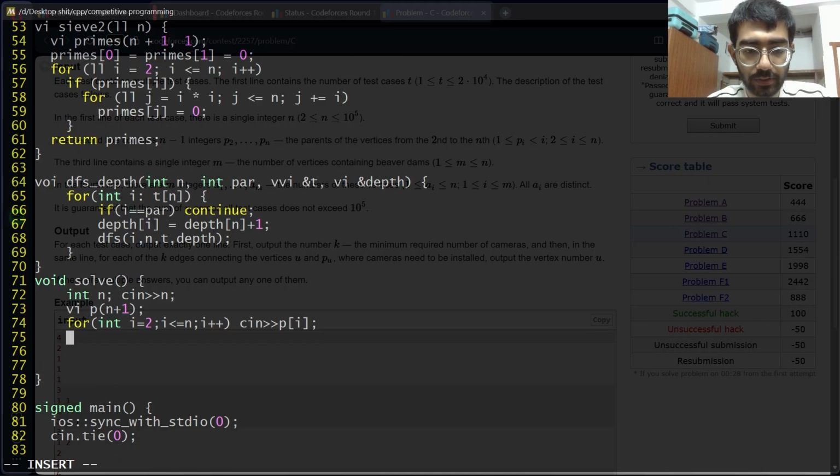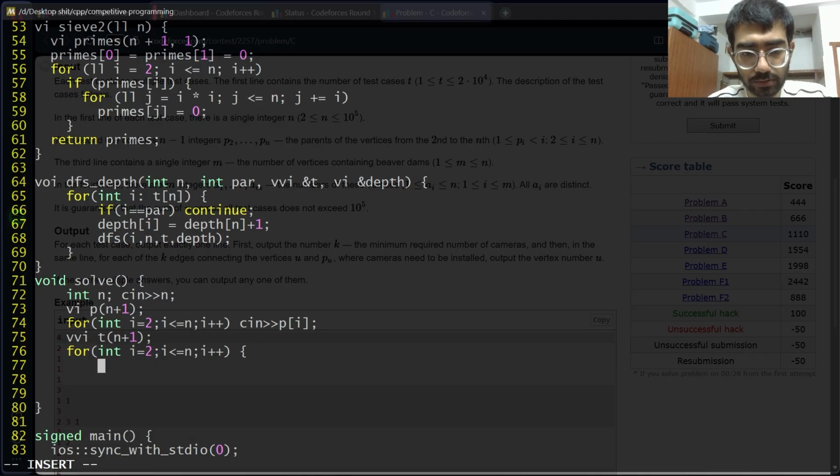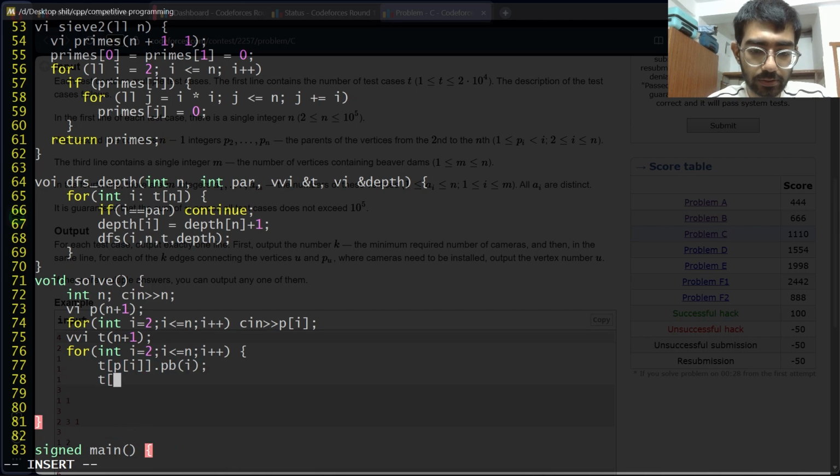And, okay, now from this I can make the tree, vvi t. There can be more than one child, so I need this kind of array, n plus 1. How many? No, what can it be? n plus 1. for int i equals 1, i <= n. Right. i from 2 to n, because parent of 1 is 0, meaning nothing. t of p of i dot pushback i and t of i dot pushback p of i. Okay. Now we have depth of n plus 1.